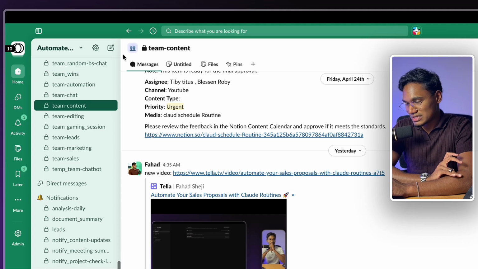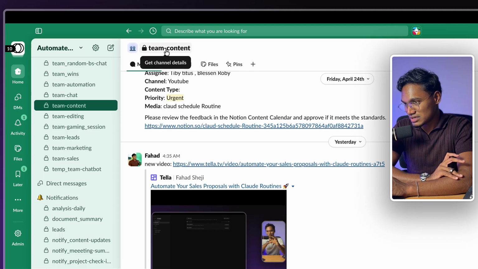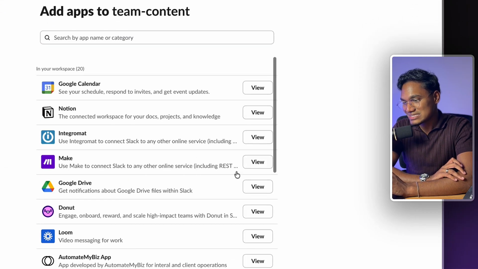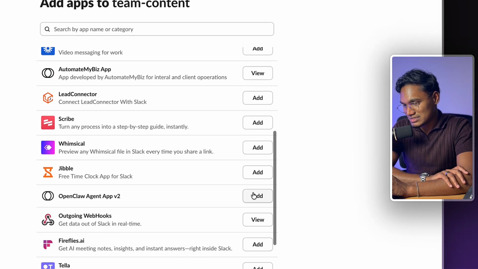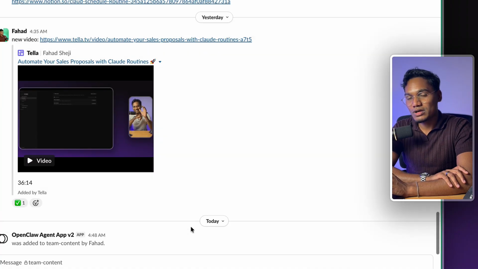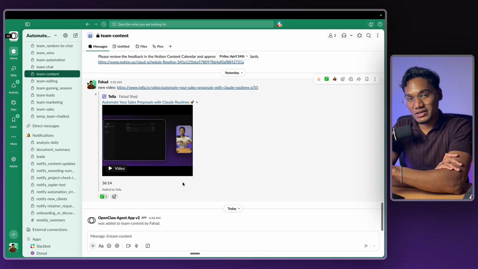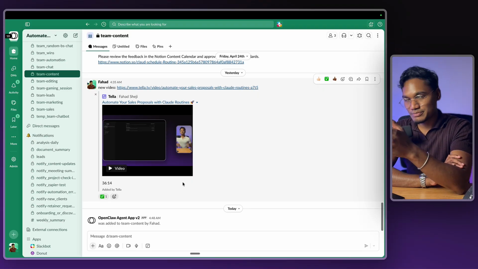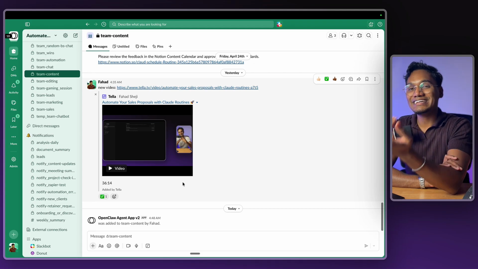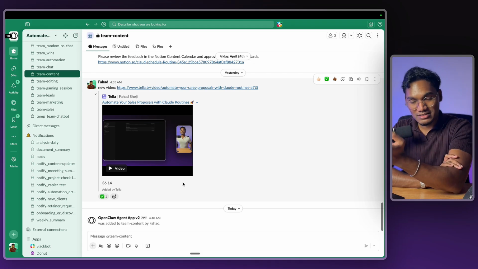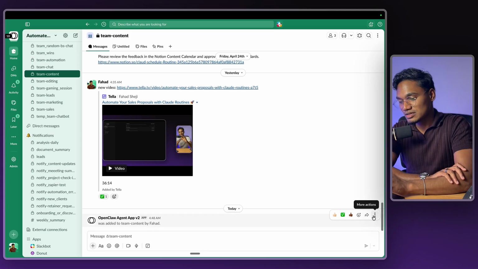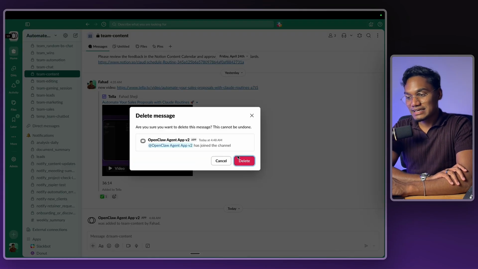How do we add it? Let me show you an example. In here, you click on this particular thing, then you click on integrations. Now you click on add app, and then you select the app that you want to add. For example, OpenClaw agent, click on add, and now the agent can send messages to here. Unless you add the app, it's not going to work in private channels. For public channels, it can automatically join itself, but for private channels, unless you add it in, it's not going to do anything. It's not going to read or write messages. So if you have a set of private channels, go to every single private channel and add it in, and that's it. It's that simple.